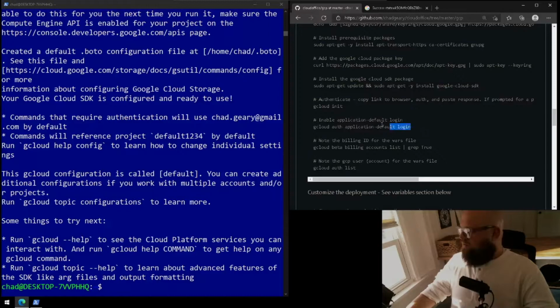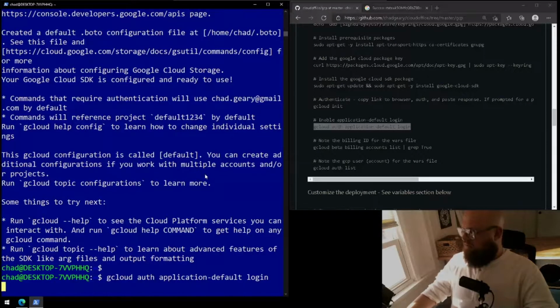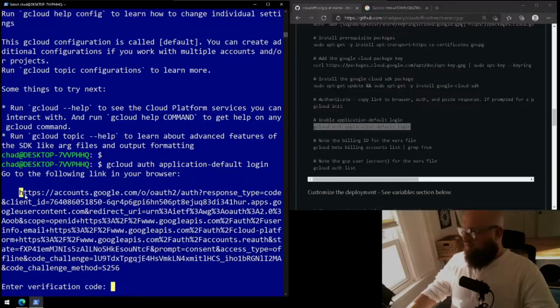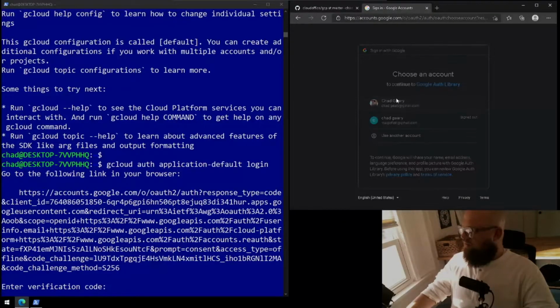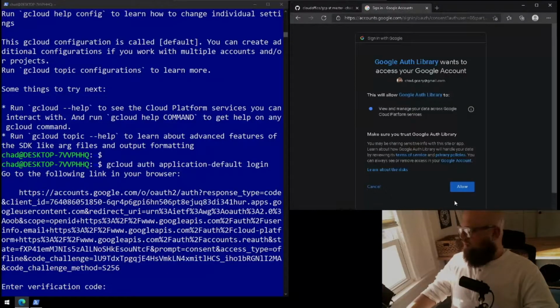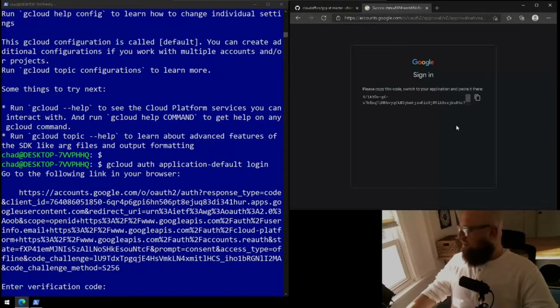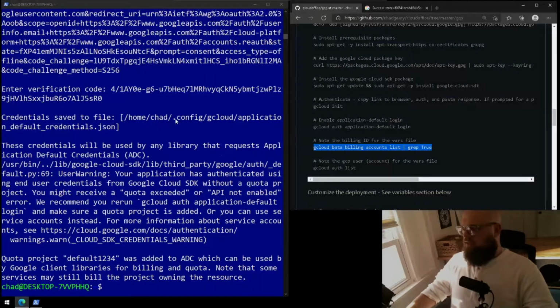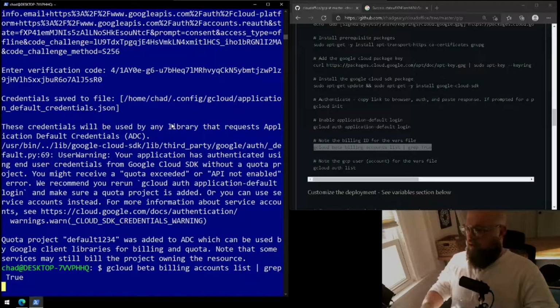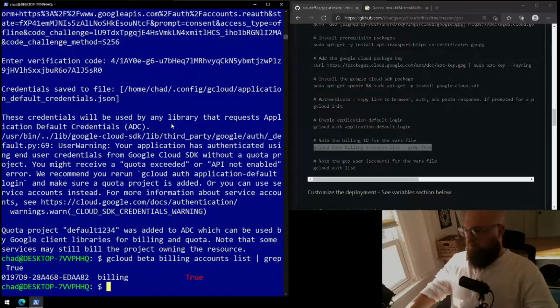There is an additional step for authentication. Copy this next command, paste it in, and we have another link to follow, and we'll need to input another verification code. I'll reuse this tab, paste it in, select the same account, allow, copy the code, right click to paste. Note our billing ID. This is important. We'll need this when we customize our variables. I have my billing ID.